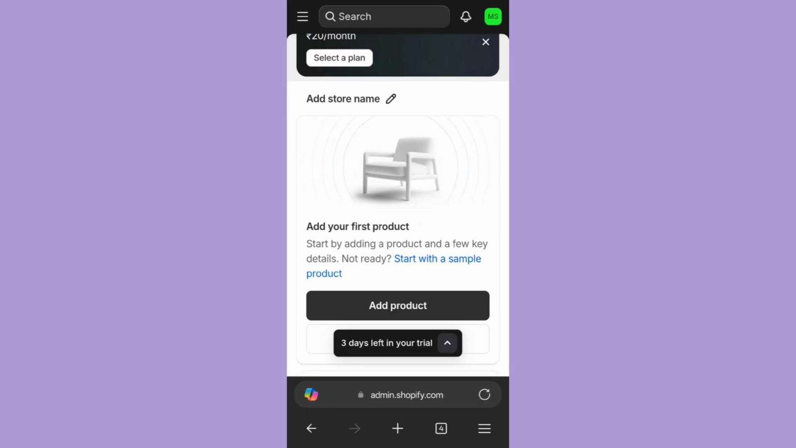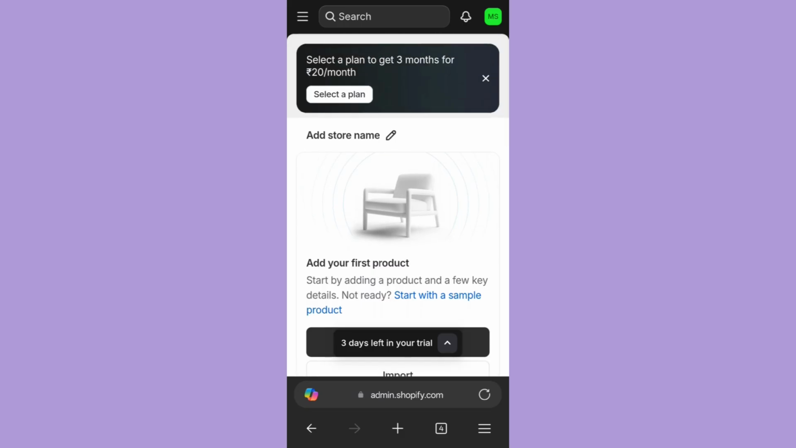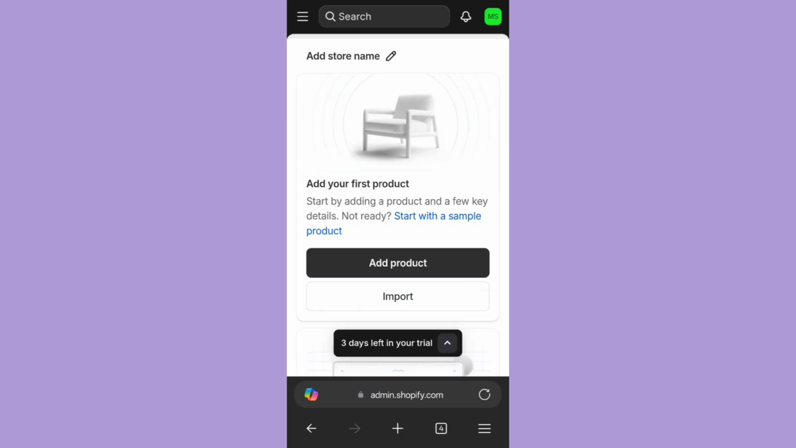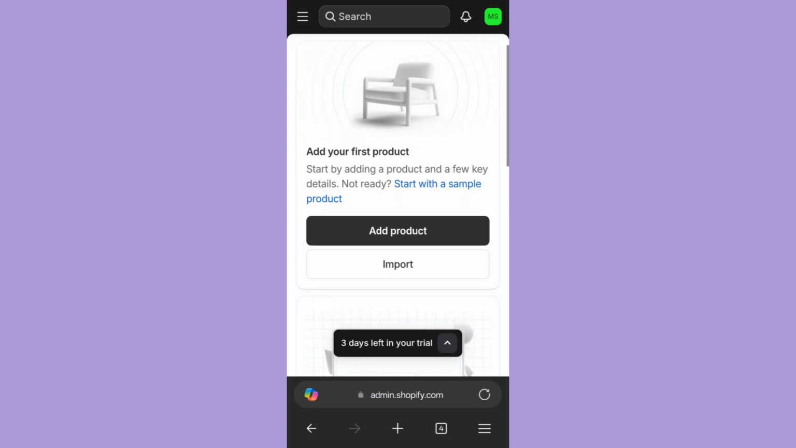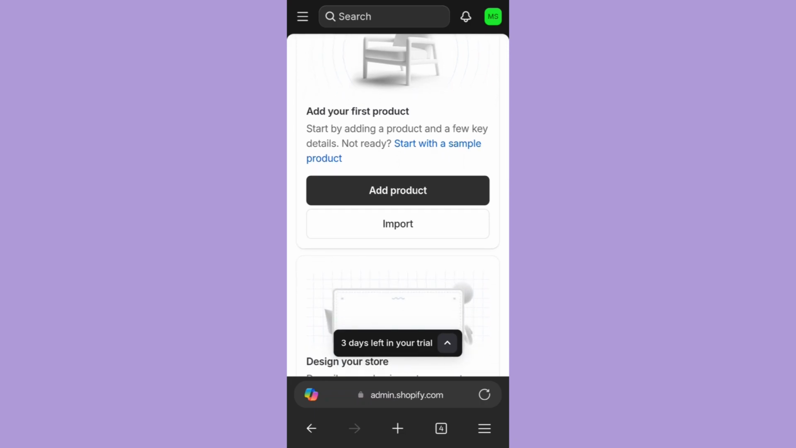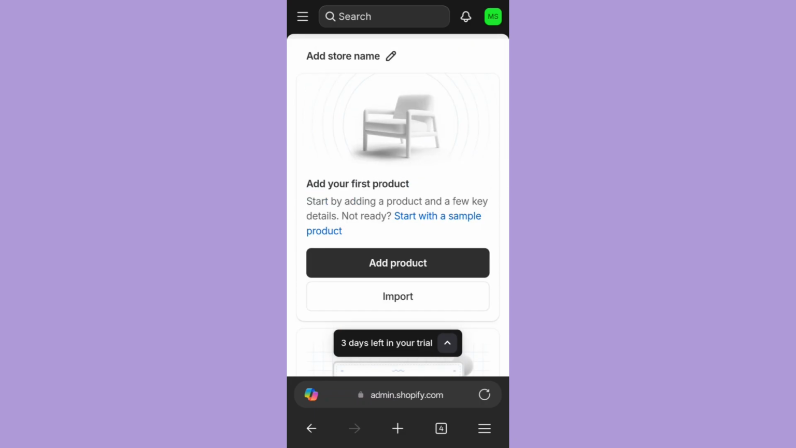Now Shopify is going to ask some of the questions to you, like what you are selling, or do you already have any product, or do you want to sell the digital or the physical items. So you need to skip most of these questions, and once you are done, the Shopify is going to redirect you here inside your mobile dashboard automatically.